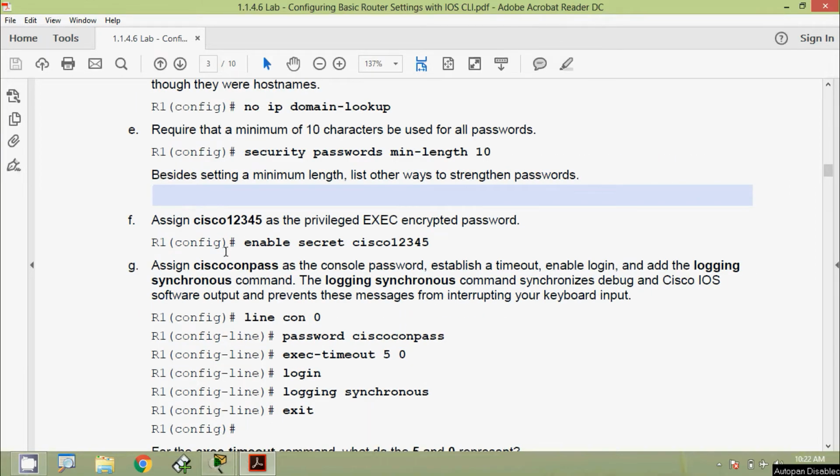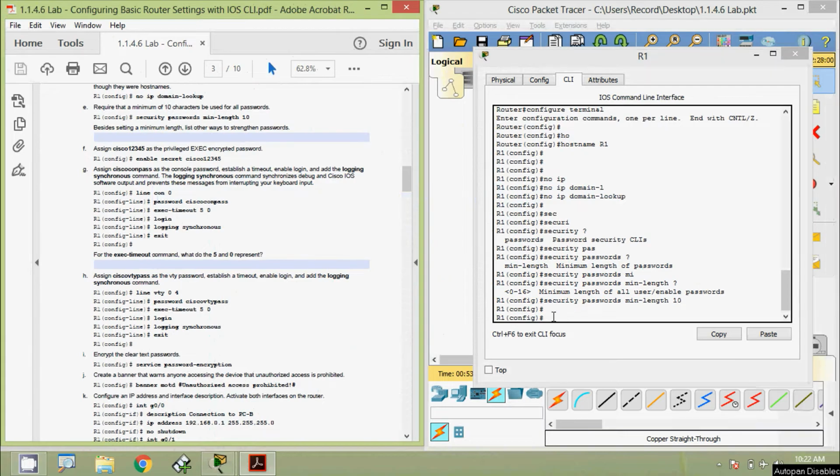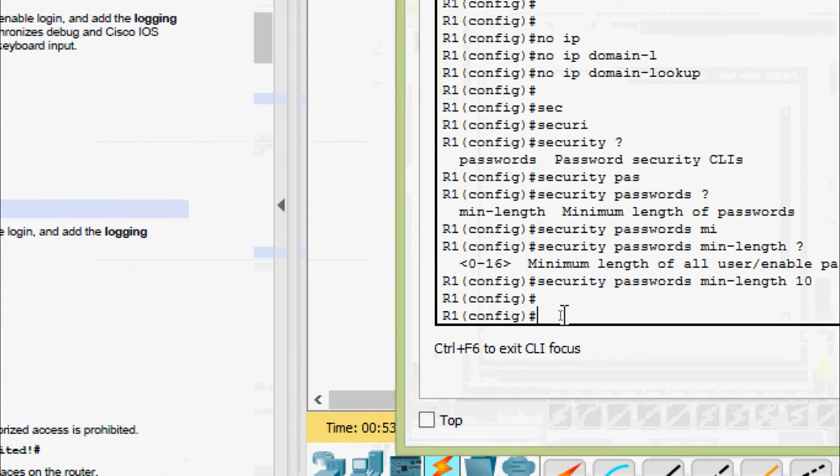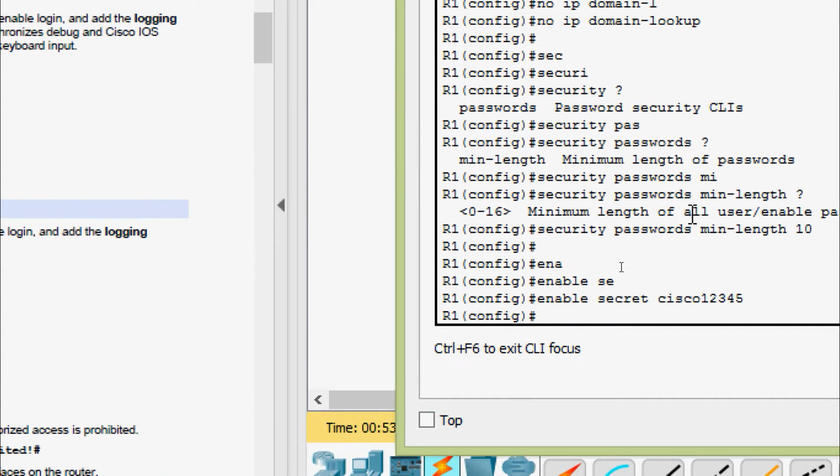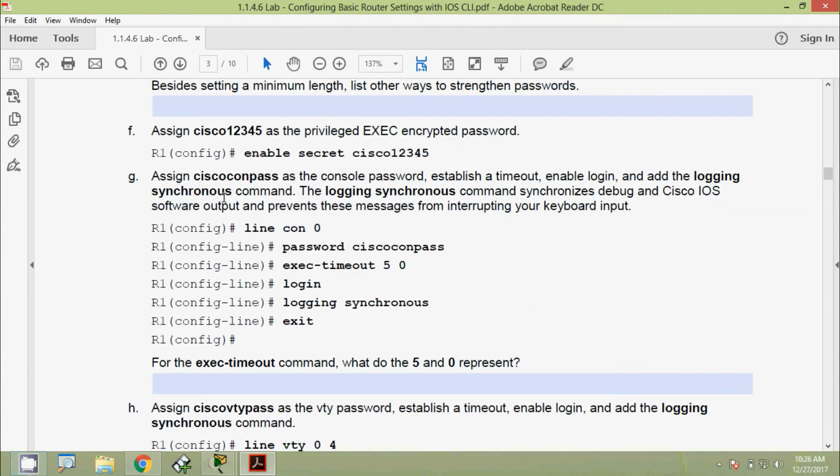Next is assign Cisco 12345 as the privileged exec encrypted password. Right, so we will set that. Enable secret as Cisco 12345. Next is assign Cisco ConPass as the console password.